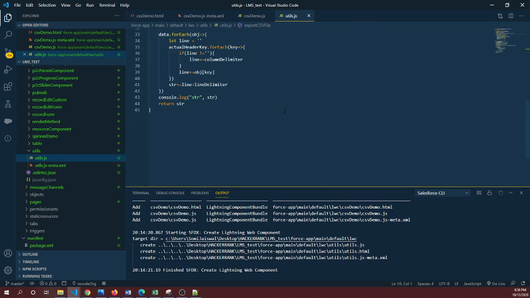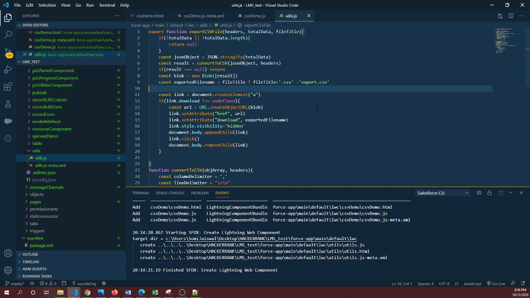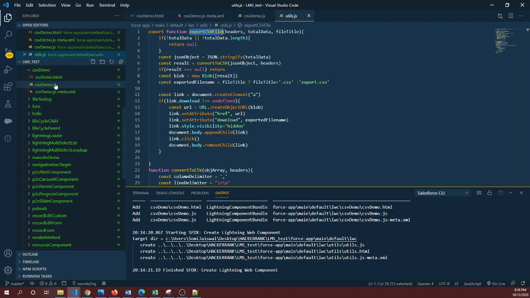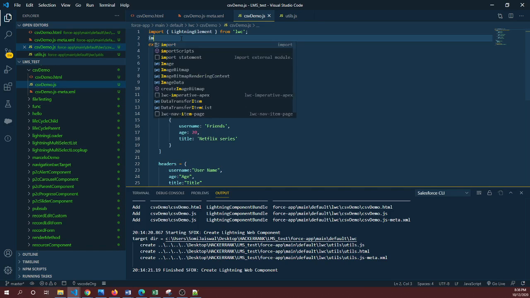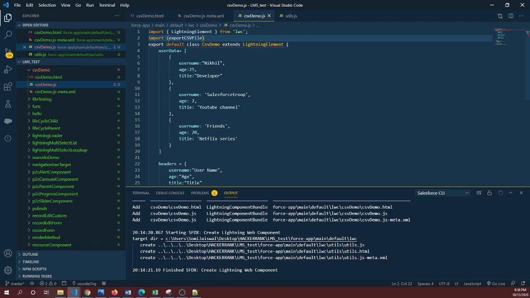So our utility function is ready. So let's call this function into our component. Let's go back to our component. First I'll show you how to import that. To import that, you'll say your method name that you are exporting there. So our method is exportCSVFile, and it's not a default export, so it's a named export.